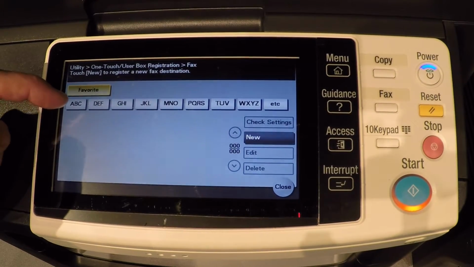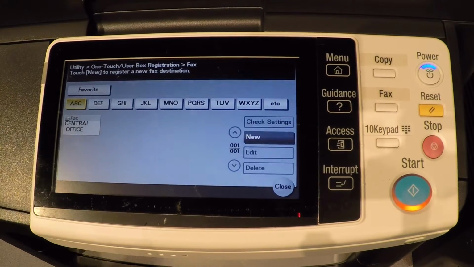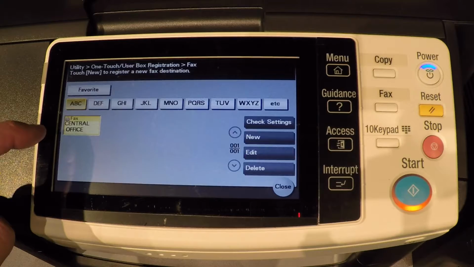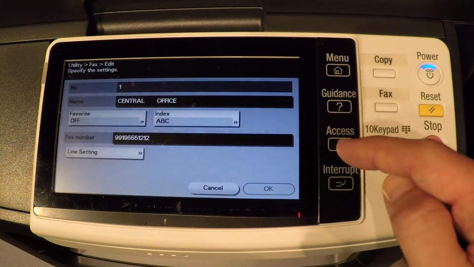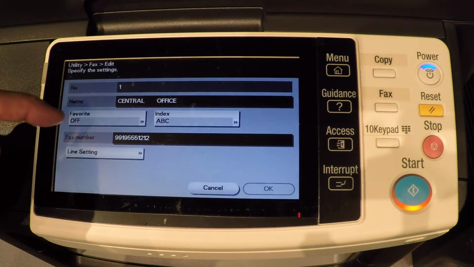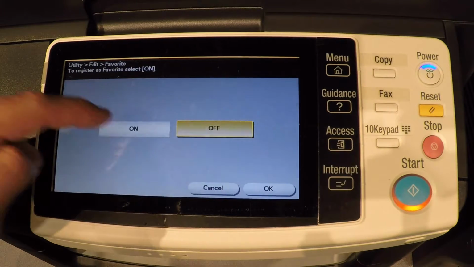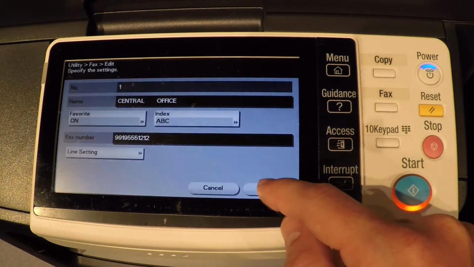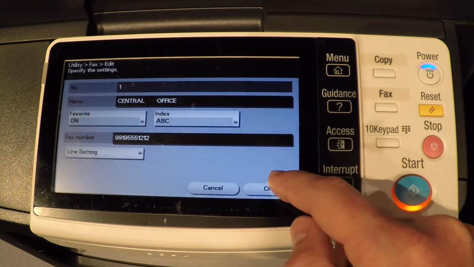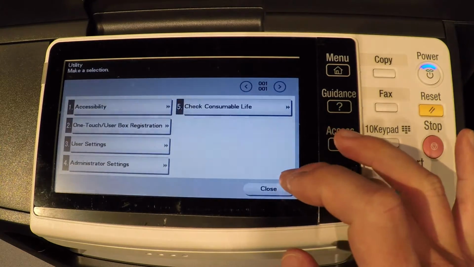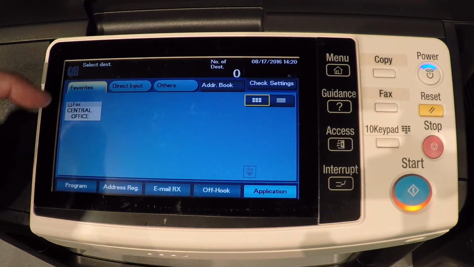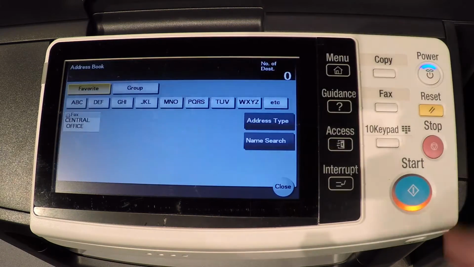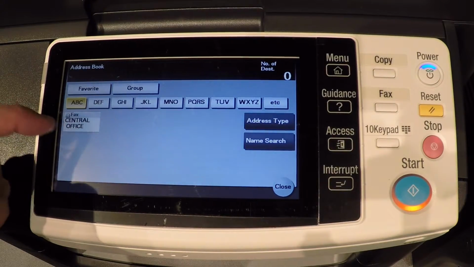So let's say that under ABC, I have Central Office loaded, but that's important. I want to make that a favorite. So I can highlight that here and edit becomes available. And under edit, there's an area that says favorite. I'll turn that from off to on and touch OK. Now when I go back to the main menu, Central Office shows up under favorites. Also, it shows up under the address book under ABC.